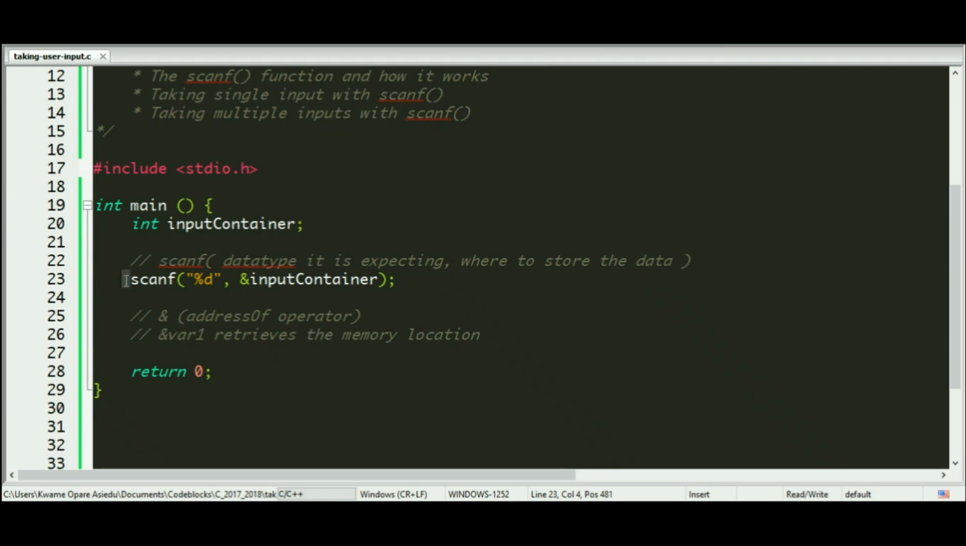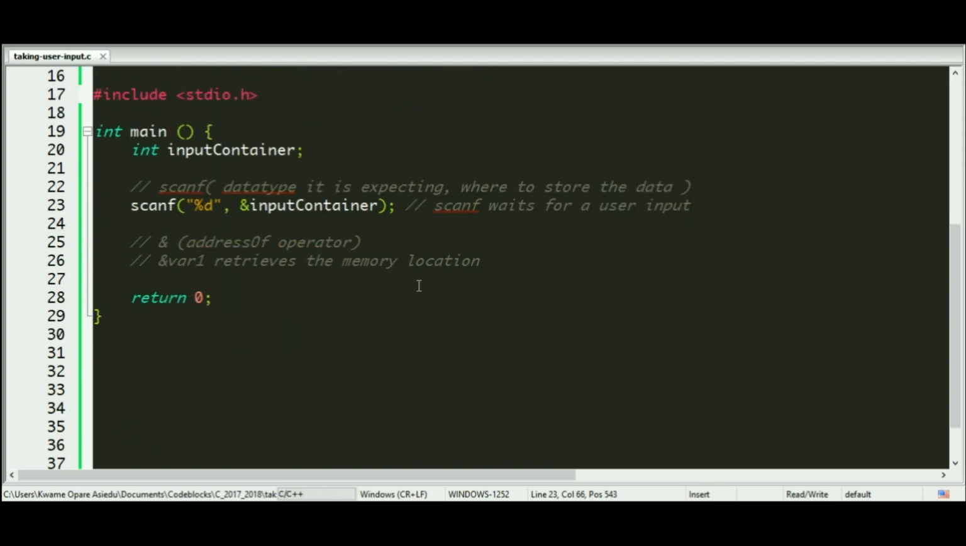So going back to our code, it comes to line 23 and runs the scanf. It will wait for you to enter or give an input. So the scanf waits for input before it continues. If you don't enter, the program will just wait there indefinitely. Agreed? Okay, so let's make this a little more interactive.